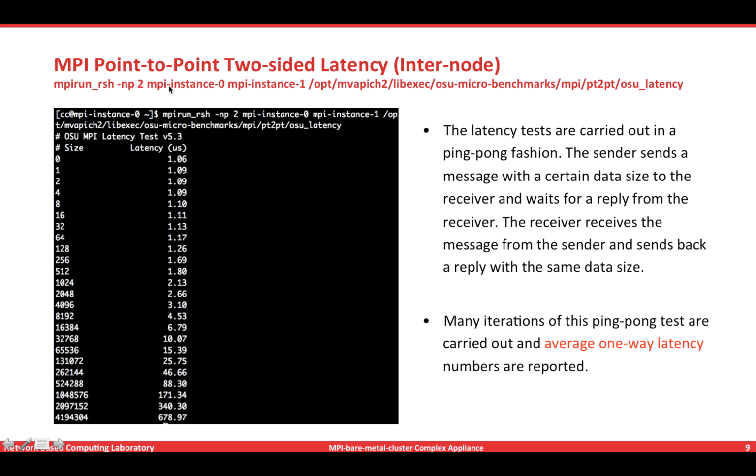Then the host names, mpi-instance-0 and mpi-instance-1, mean these 2 processes will be launched on these 2 nodes. Each of these 2 nodes will have 1 process. That's why we call this the inter-node case, because these are 2 different nodes. This is the output of this benchmark.